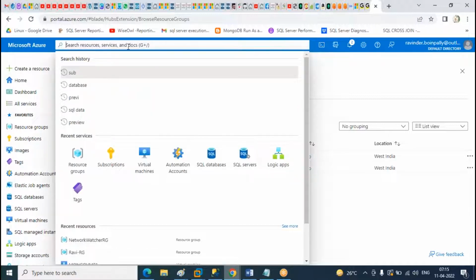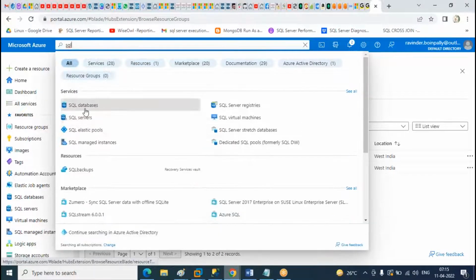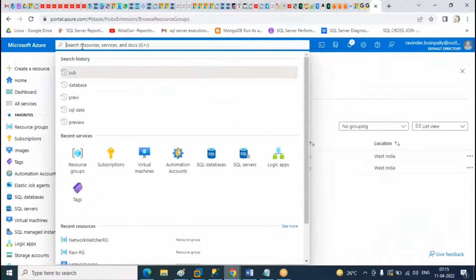If you don't know where a service is and how to reach it, you just type it. SQL, for example. All services which have SQL in the name will pop up in the window below. Everything shown has SQL in its name. So if you don't know how to find a service, this is the best way to find it.